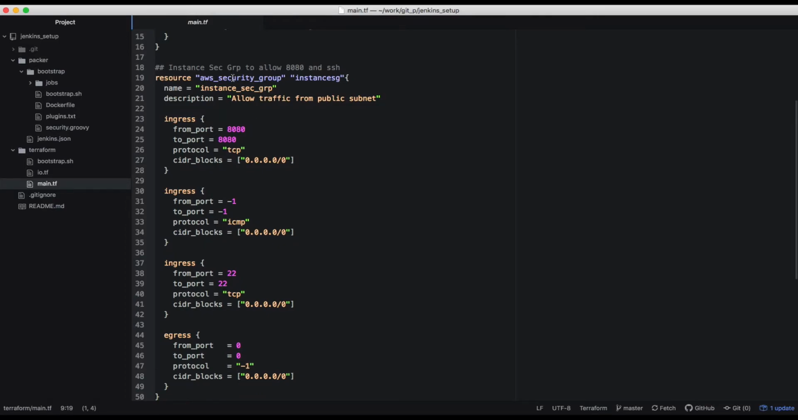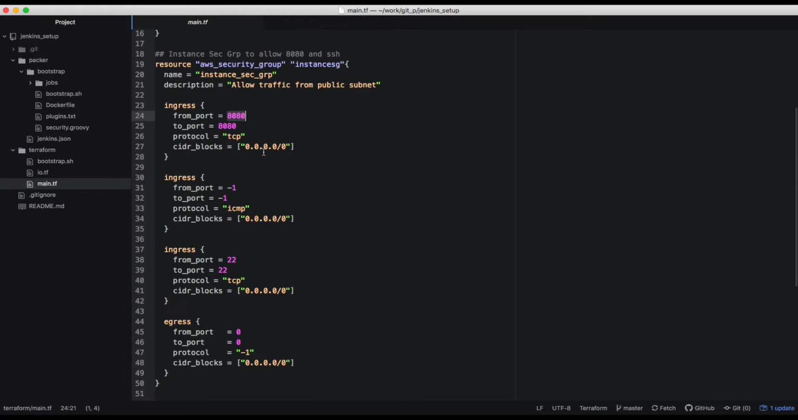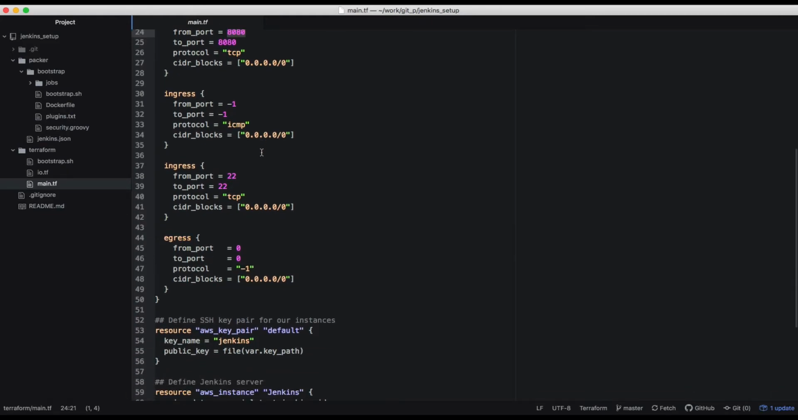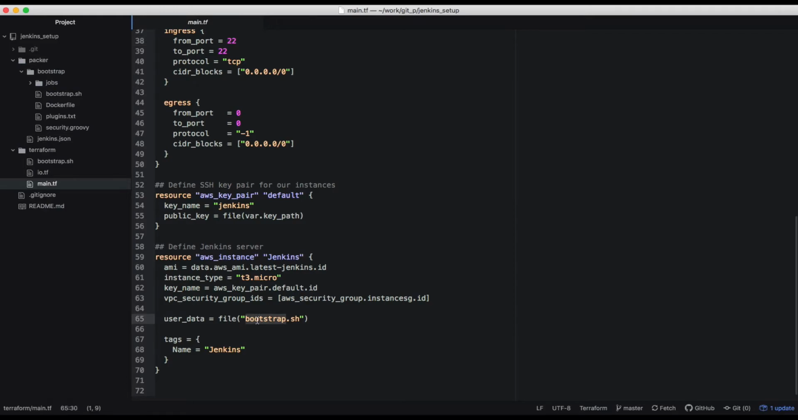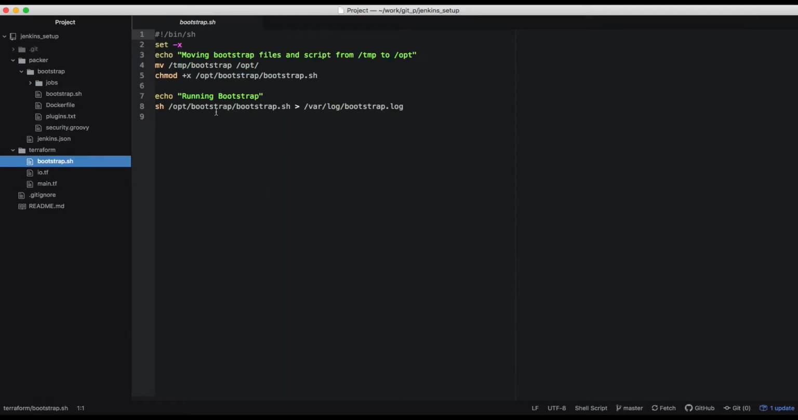We are also creating a security group with port 8080 to access the Jenkins from the browser. We are also opening port 22 for SSH, just in case we want to troubleshoot something, and we are using the file bootstrap.sh as our user data. In the bootstrap.sh, the bootstrap folder that we copied into our Packer image, we are just going to run it, and we are going to put the logs in /var/log/bootstrap.log. So just in case there is any failure, we can have a look at that log.